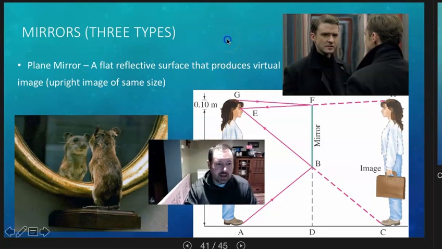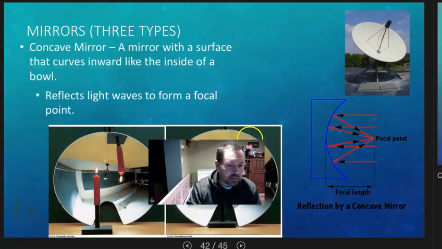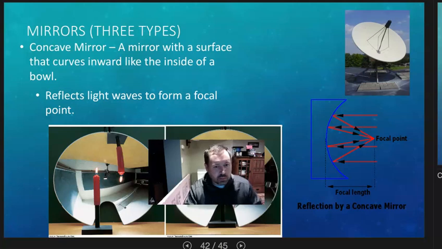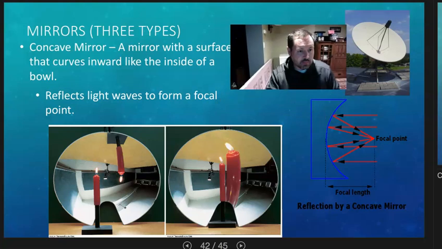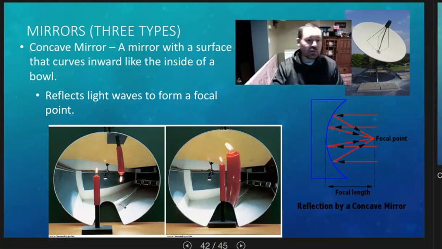All right. Let's go on to the next slide. Mirrors. So we just talked about what a plane mirror is. One of the three types of mirrors is a concave mirror. A concave mirror is a mirror with a surface that curves inward, like the inside of a bowl or the inside of a spoon. That's a concave mirror. It reflects light to form a focal point.